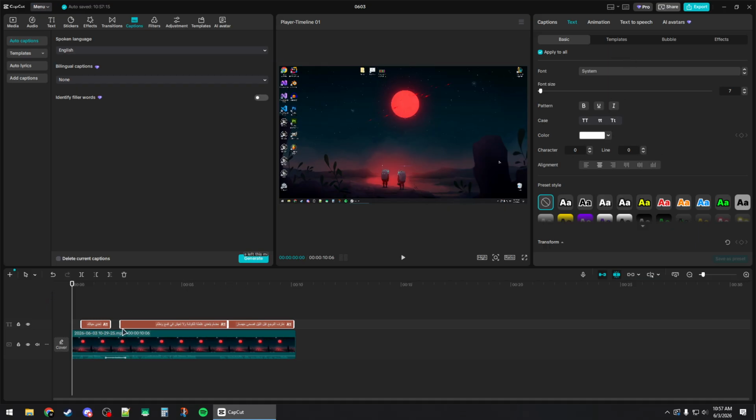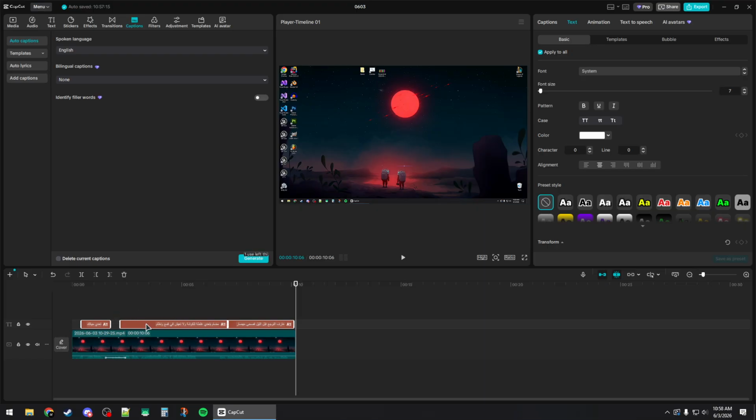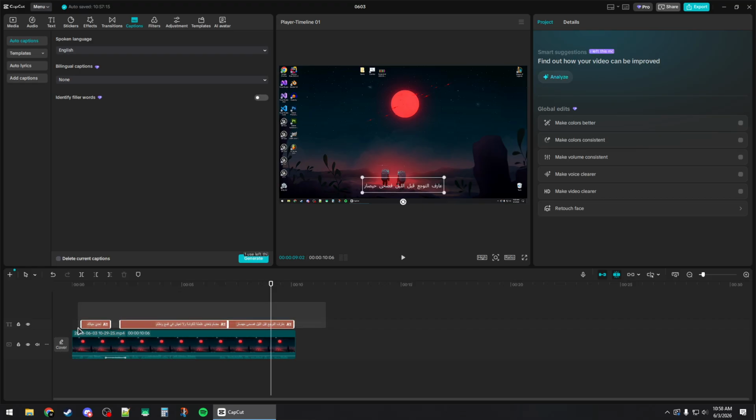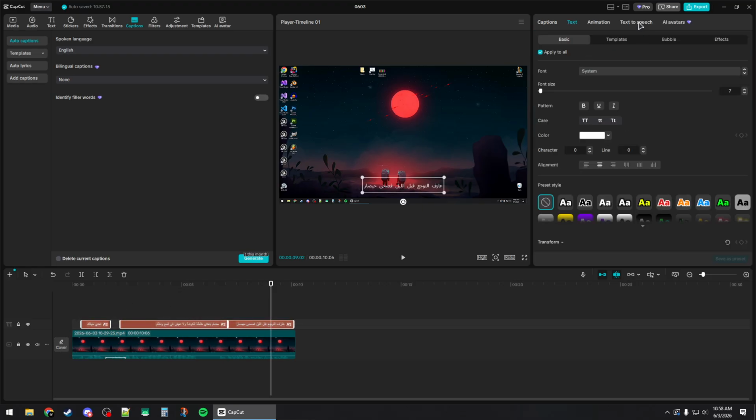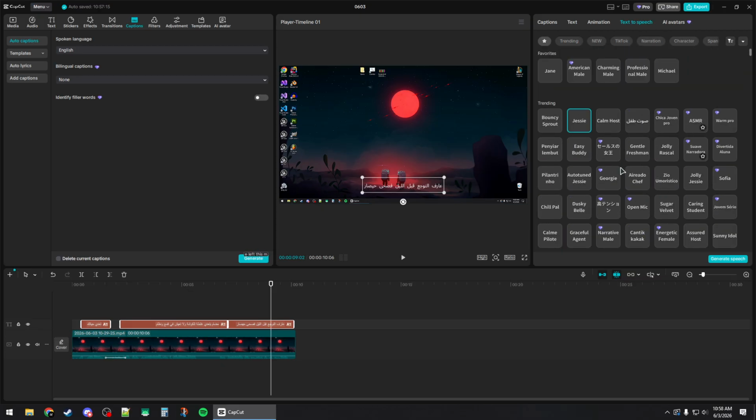So you can see the captions as you play your video. You can also adjust the captions if you select them and pick presets, font size, and all of that stuff from here. The next feature is the AI voice. So for example, you want the AI to say these captions instead of the original video voice. And to do that, you'll need to select the generated captions and then click on text to speech from the right side panel here. Now you can pick from trending, new, TikTok, or whatever category and pick a voice from all of these available options here.